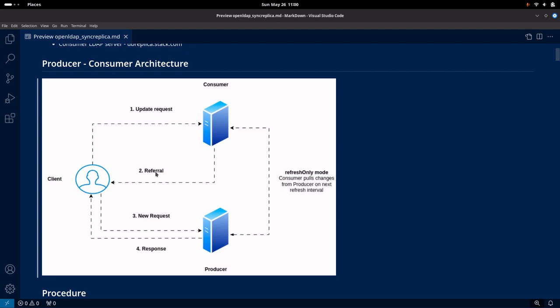This referral mentions the URL or the information about the provider, that is the producer server. So the client takes that information and sends a new request, that is request number 3 for the modify request, and that modify request is executed on the producer server and the response is sent back to the client.